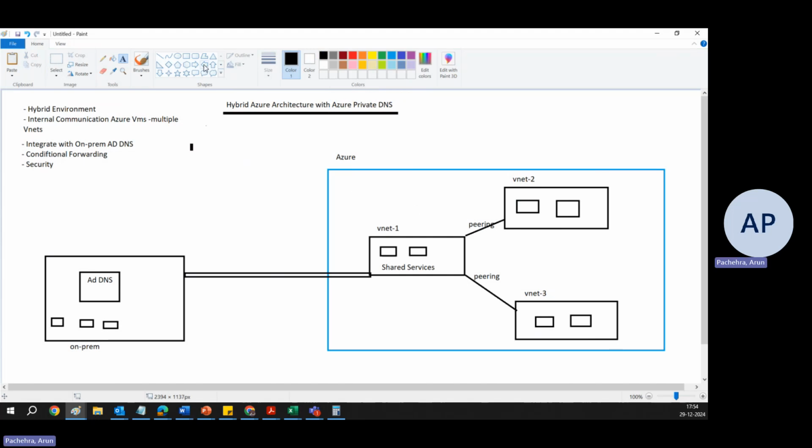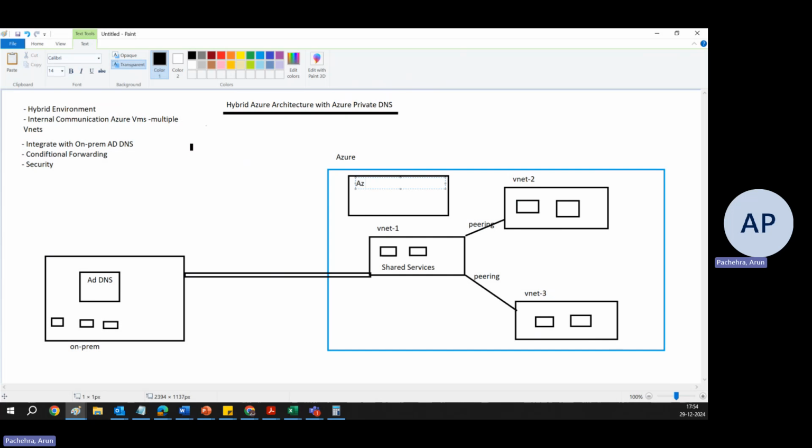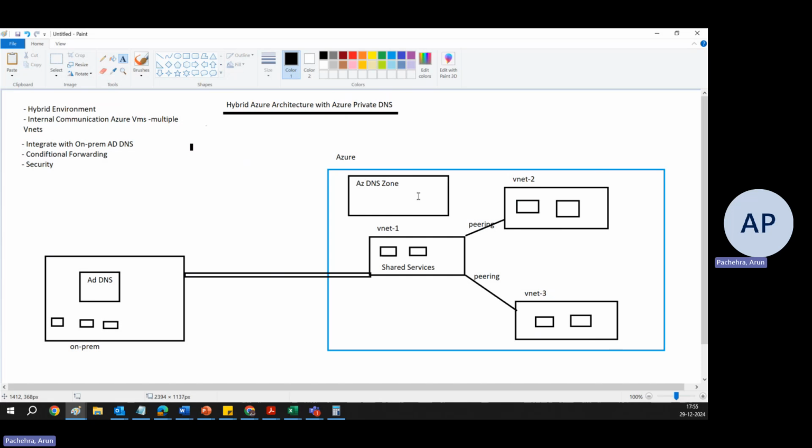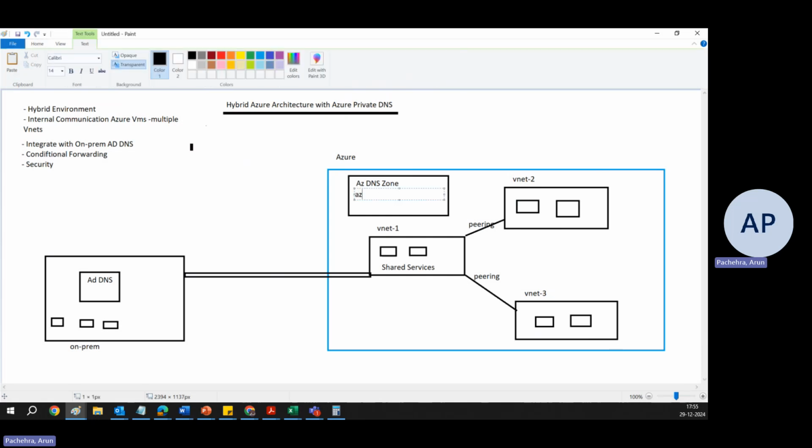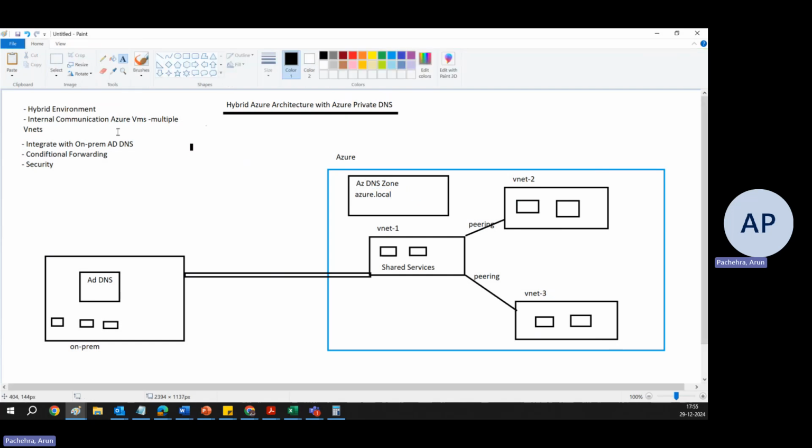All right, and for Azure, what we need to do first is create this Azure Private DNS Zone. That's our first step, and let's call it azure.local. It will cover the internal communication between the Azure resources, like webapp.azure.local to db.azure.local, as we've seen in the previous video, where the web app and db are talking to each other through azure.local. This is the DNS.